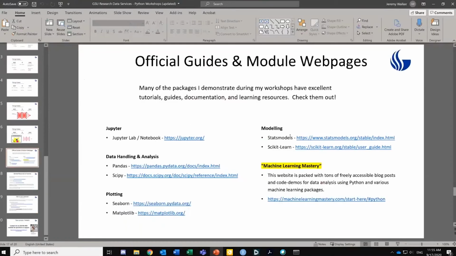Great question. I provide links just so that you can remember these are the packages you use, statsmodels, scikit-learn. For those of you that really want to get into machine learning or just statistical analysis using advanced modules, which, arguably, there's a lot of overlap there.